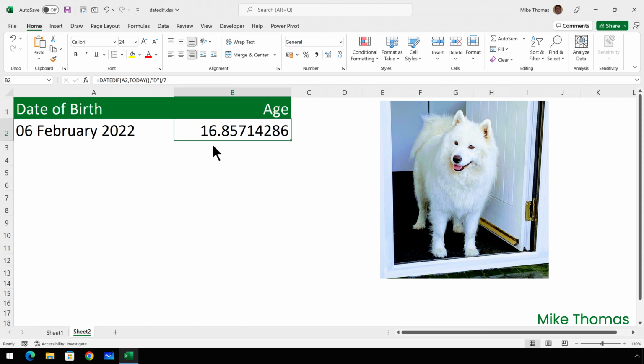Now, I don't actually want it to show as 16.857. I don't want to say that my puppy is 16.857 weeks old. I want to show it as 16. I could just remove the decimal places, but watch what happens. It rounds up to 17. That's because all those buttons are doing is removing the decimal places. But as soon as there are no decimal places, if the decimal is more than 0.5, it rounds up.